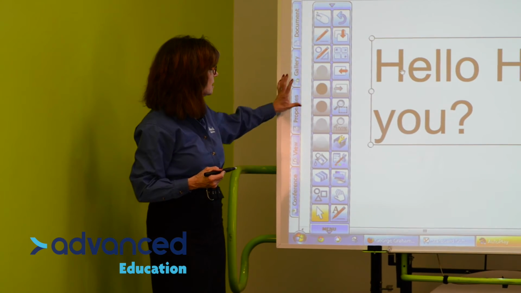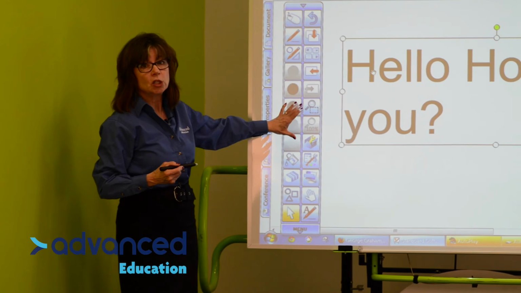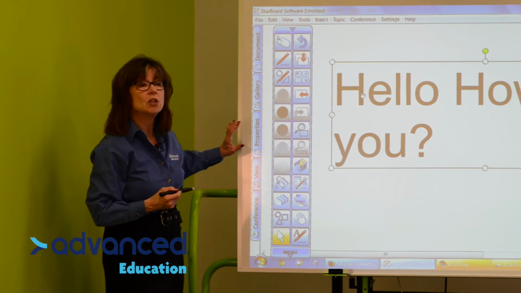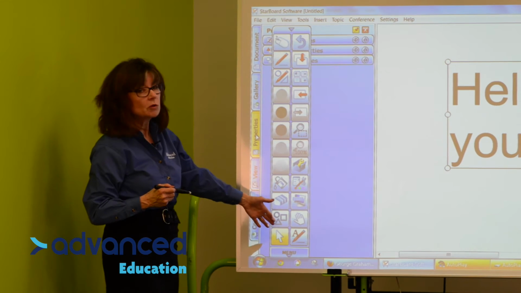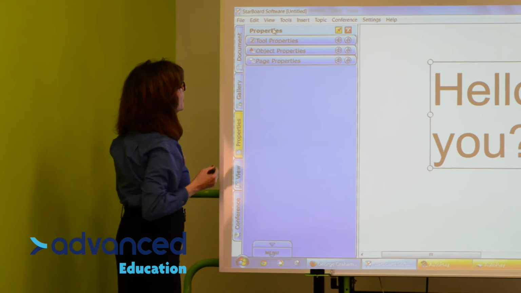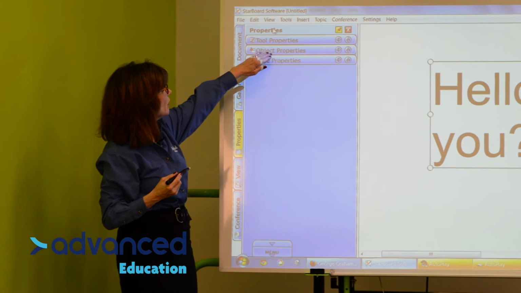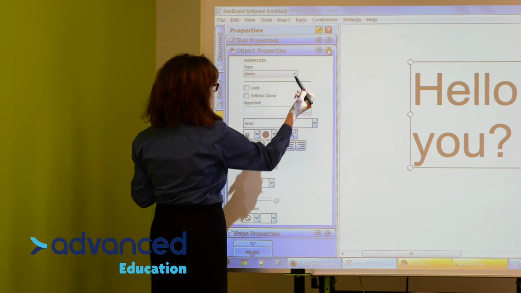Now I know that this menu is going to hide the Properties tab, so I'm actually going to close it. But I want to show you what happens if you don't. So open up. Now you can see it all through the middle of this menu. So I'm going to close the menu bar and I'm going to look for the object properties, which I can open with the two-headed arrow here.